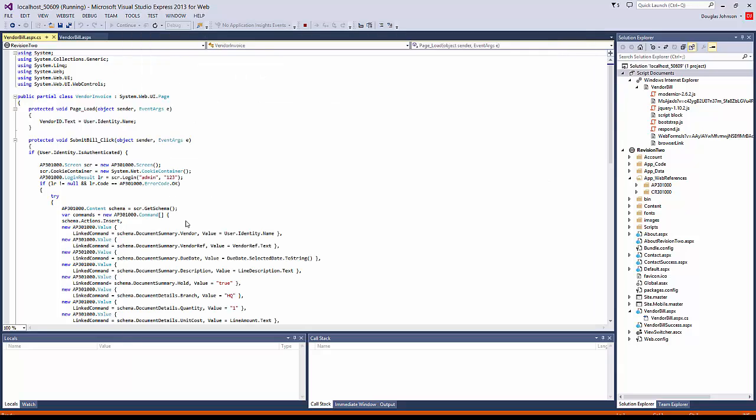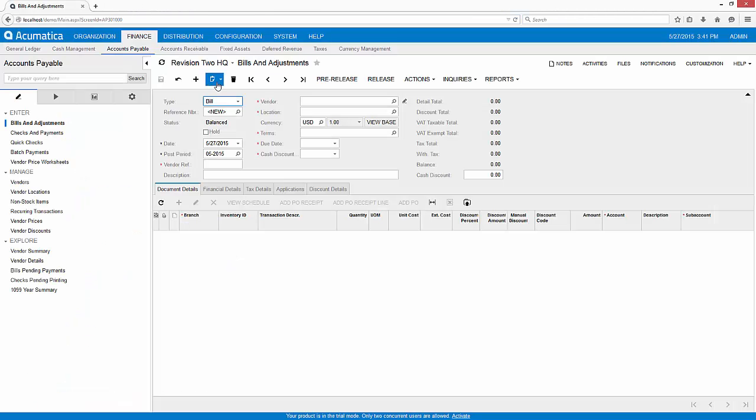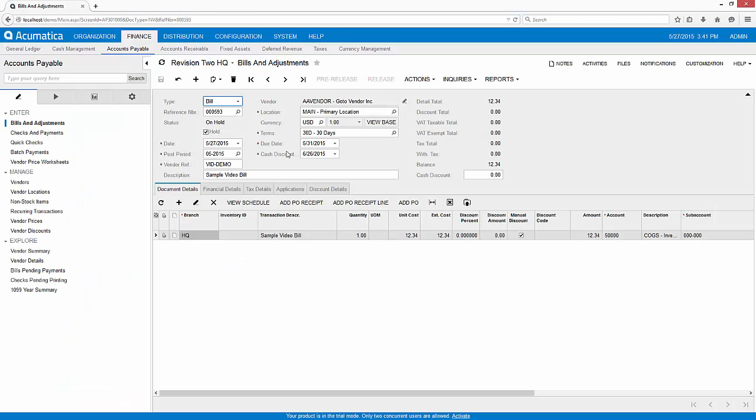So let's turn to our ERP system. Go to our Bills and Adjustments screen, go to the last one, and there's our bill that we just entered.